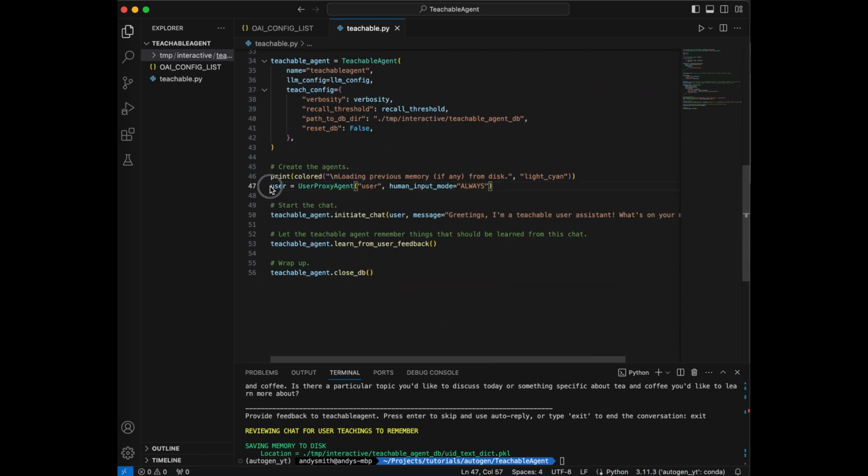The next thing we're going to do is we're going to set up our user proxy agent, and then we are going to have the Teachable agent initiate the chat with that user proxy agent. Once this is done, after you've exited the conversation, that's when it's going to run this line of code here, and this is really the important one, TeachableAgent.learnFromUserFeedback. This is a function that's built into the Teachable agent, and this is what allows it to parse the conversation history of what you just talked about, identify important things from it, and store it to its own database. Now, when it's done doing that, it's going to run TeachableAgent.closeDB, and that's going to close the database connection and exit gracefully out of the program.